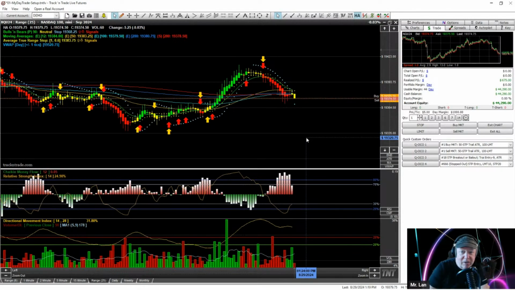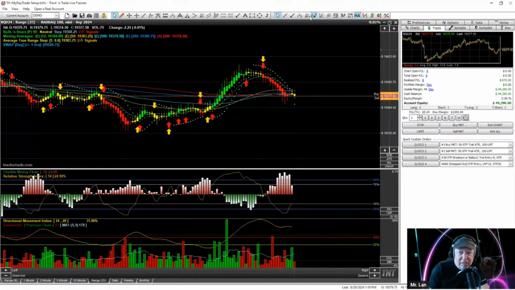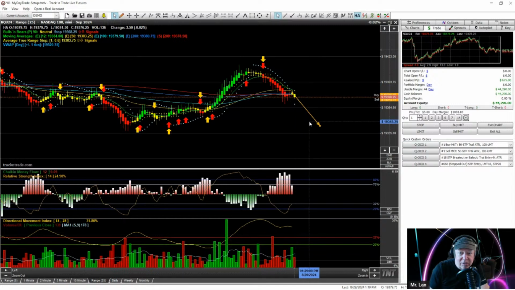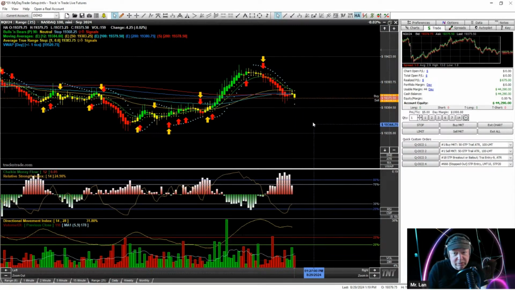Now it's trying to drop again. We could try and go in again one more time, see if that thing wants to make another leg down. All we have to do is just click that sell button. It automatically drops our limit on the yellow dots and starts to trail. But I'm going to give it a little bit. We're going to watch this one for a second.